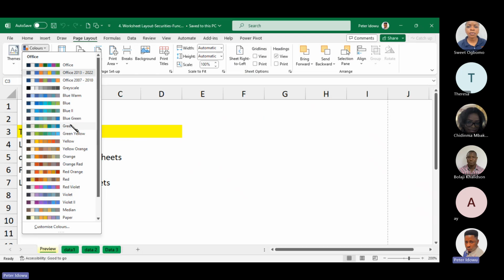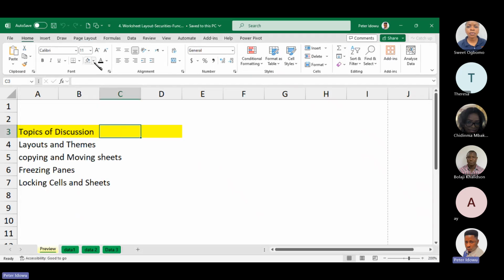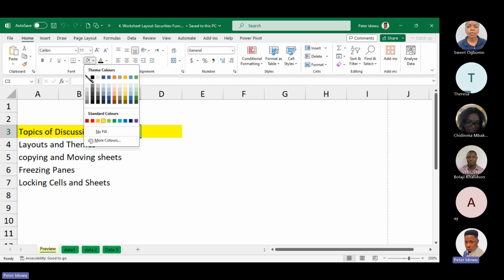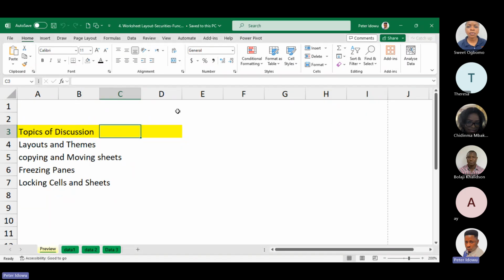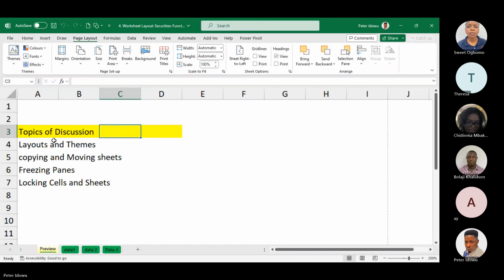Now, let me show you the difference. What I have here is Office 2013 to 2022 selected. Now let me show you something. Look at this. Just pay attention to these colors here. You see the theme colors. You can see the way the colors are arranged and aligned. Now let me come back to page layout and pick another color. Let me do this yellow.